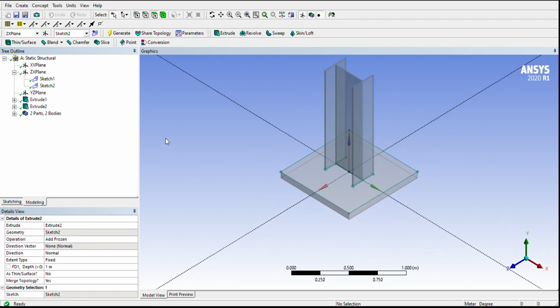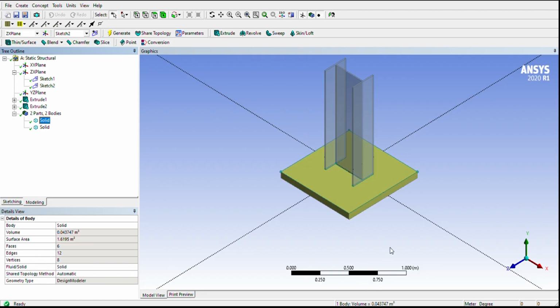Now the point is, here you can see there are two solids. The first solid, you can see this is a solid plate, okay, and the second solid is your I section. These are two different entities. Okay, so now we will create an angle.